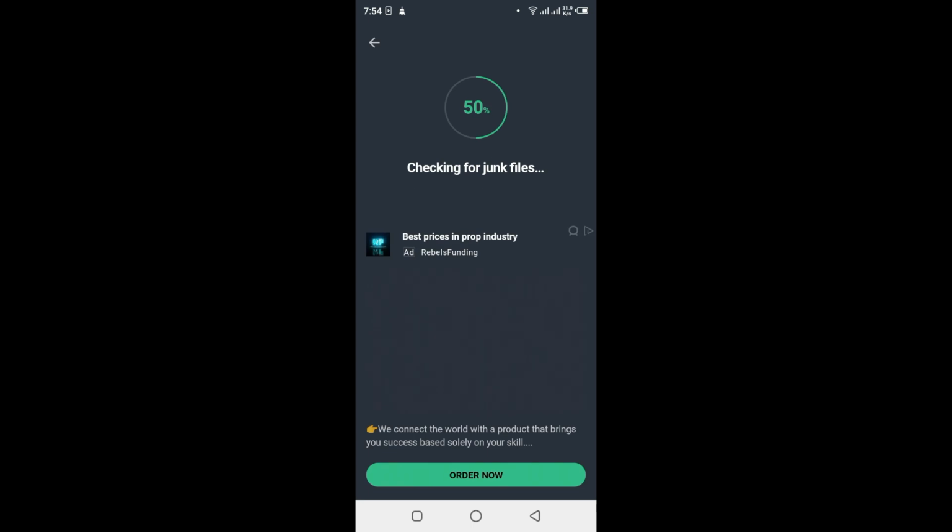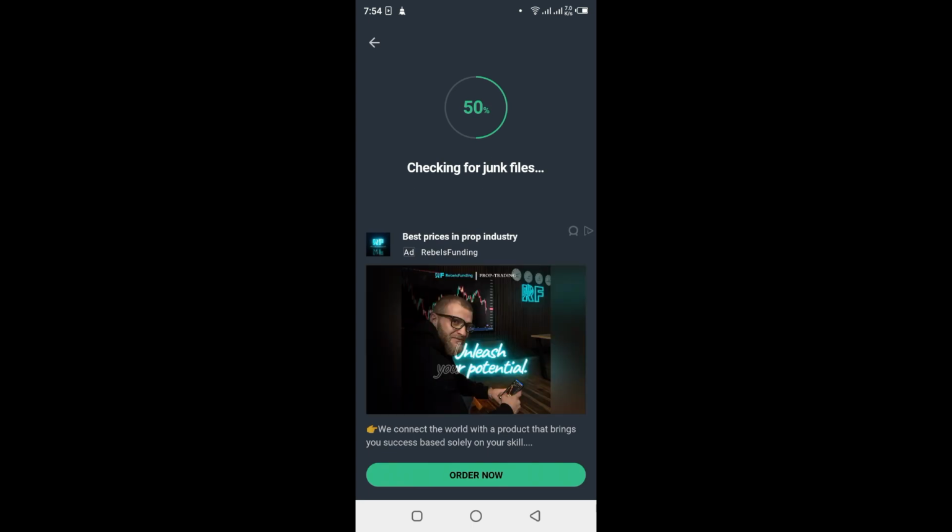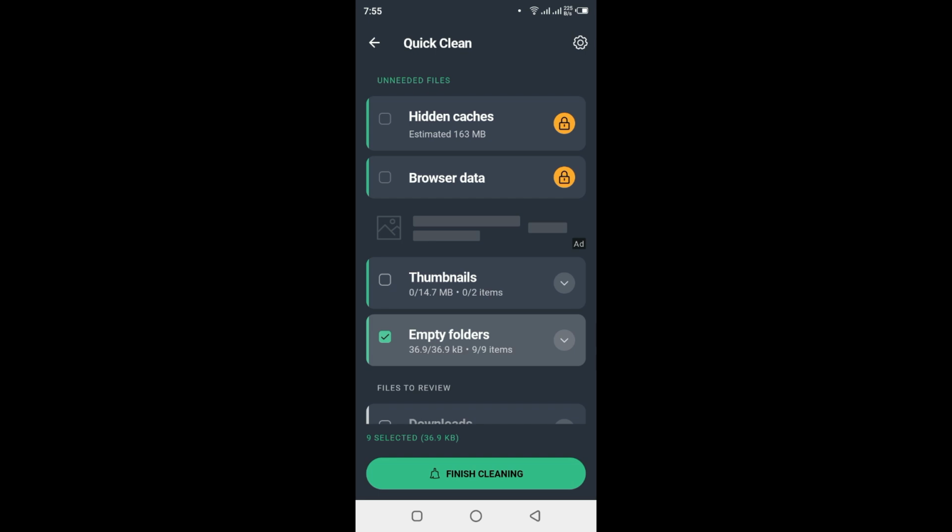As you can see, because I'm using the free version of this application, it is also showing ads. That means you can use ads at the same time while using the application features. Now I need to wait. As you can see, it is 50% scanned, and I need to wait. Once this is done, I can proceed and also delete some files. Now you can see it has already scanned all files on my Android phone.